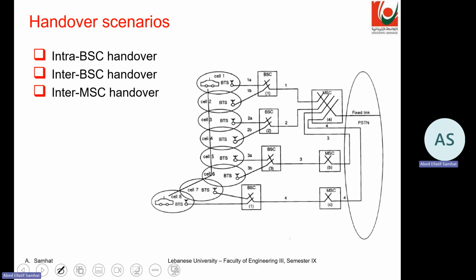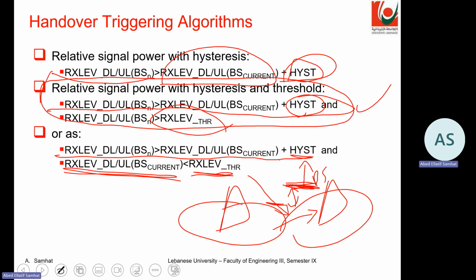So I hope that it was clear for you. After triggering the handover, at each time the mobile and the system will monitor the link from the current base station and from the neighboring base station. This is what we call monitoring and measurement. At each time they will measure them.